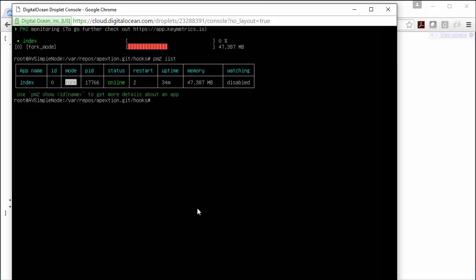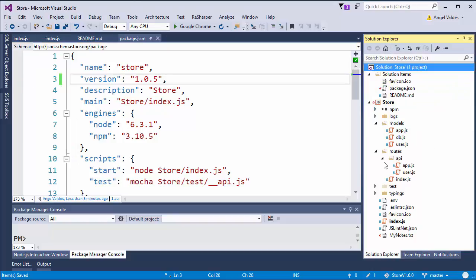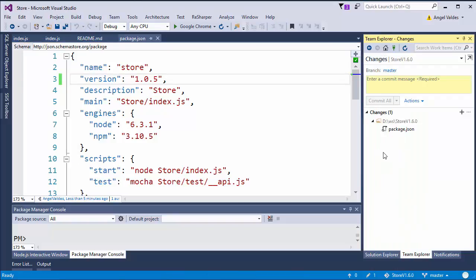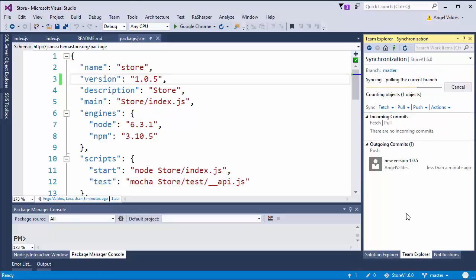So the next step is I want to use Visual Studio and make a modification in one of the files. I'm going to update the version of the application to 1.0.5 and save it. I'm going to check in my changes, commit to the repository, version 1.0.5. I'm going to commit the changes and sync it to the master branch.